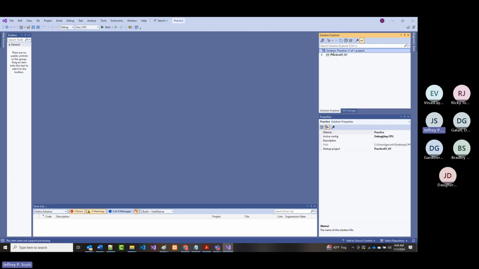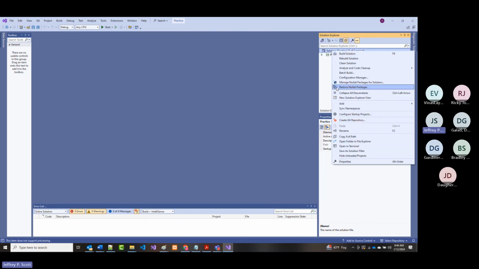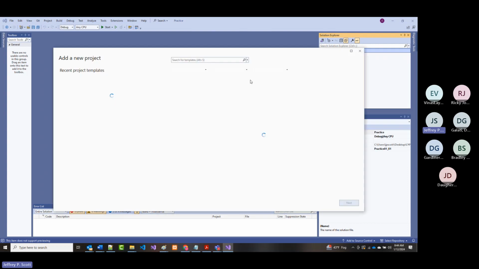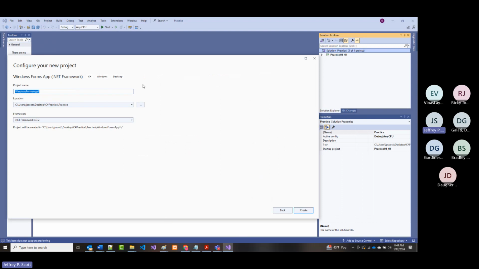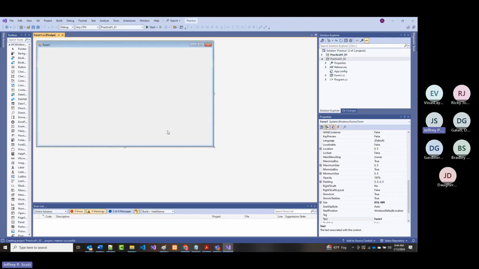And I'm going to come in and under my solution, I'm going to right mouse click. I'm going to choose add new project. It'll be again a Windows Forms app. And this one is going to be called practice 01_02. All right, because it's the second one of this first set of practice exercises. So there's that.